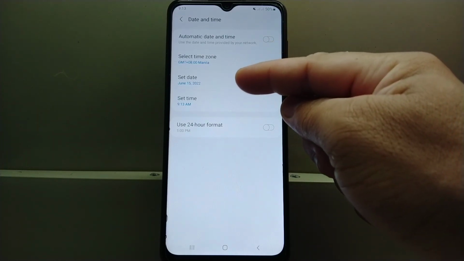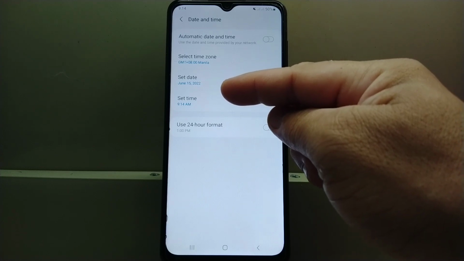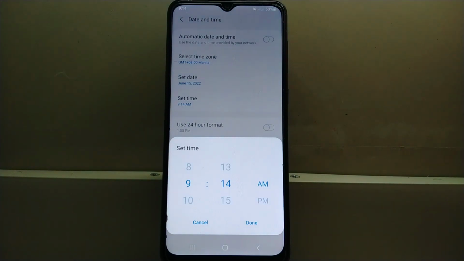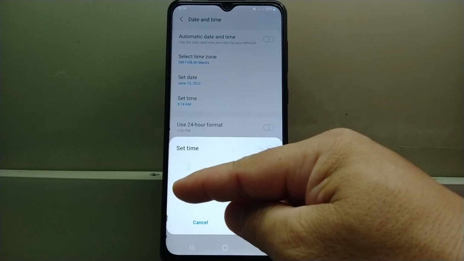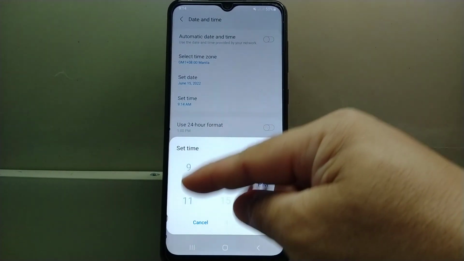And here you can see Set time. To change the time of your Samsung Galaxy A02, all you have to do is tap Set time. The pop-up below will show. Now you can change the time by sliding up or down the times.